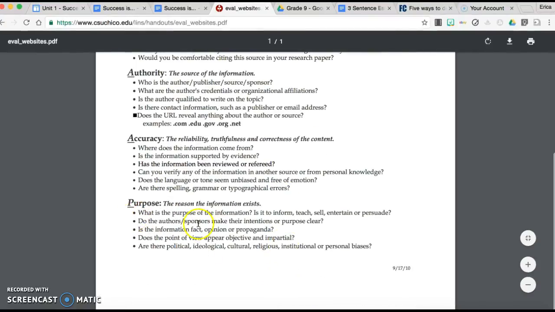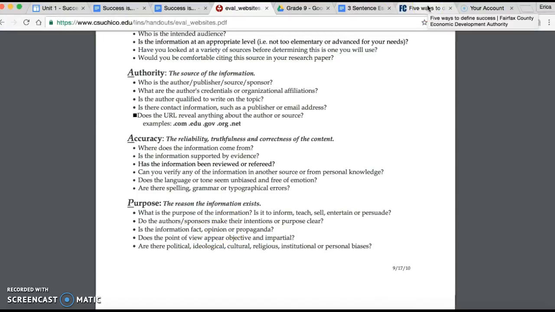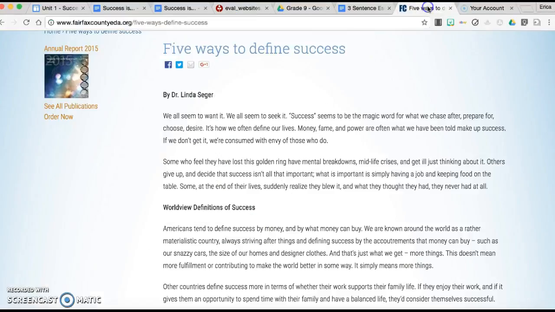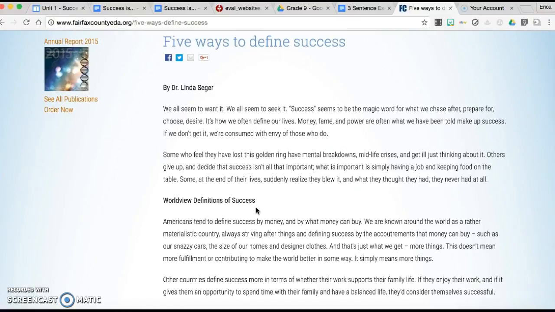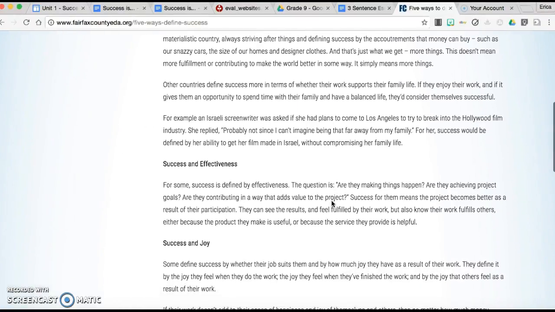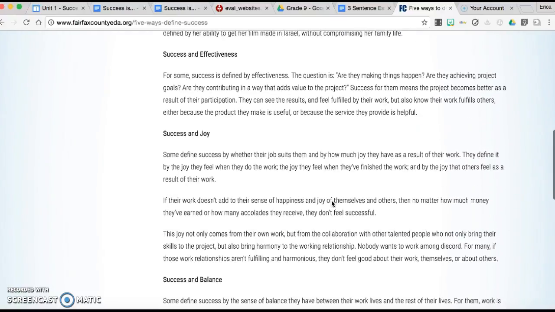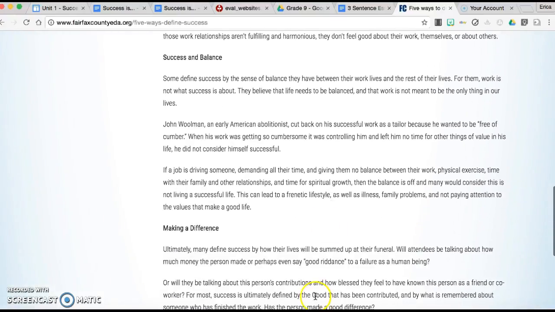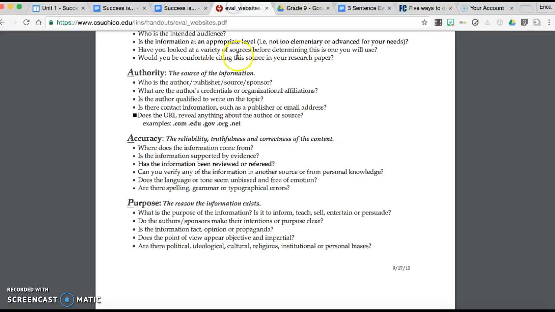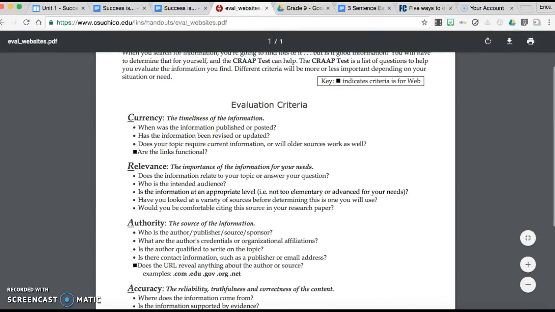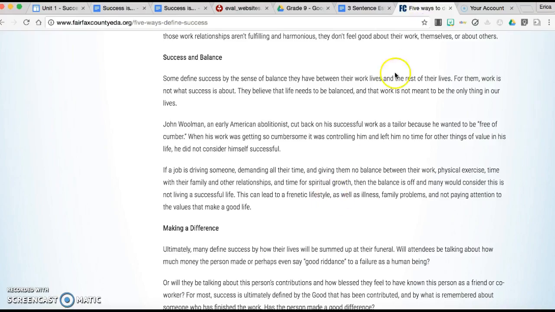Then last, purpose, we looked at, is this information fact or opinion? And of course, this is opinion. She doesn't cite any research, but that's okay in this instance. When we're looking for defining success, I think it's all going to come down to opinion. And we didn't see any real biases throughout the article. So that was good.